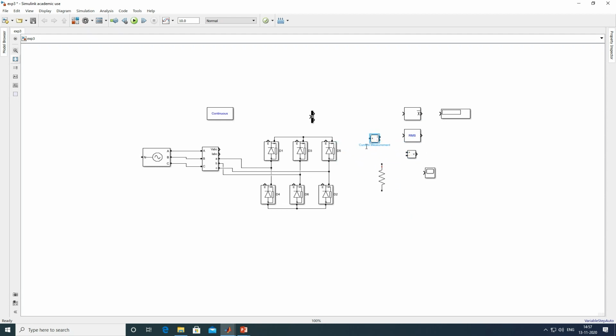Now the current measurement positive terminal goes to the joint point of all the cathodes. Current measurement negative terminal to one terminal of the resistor, and the other terminal of the resistor to the D4, D6, D2 anode point. Now this voltmeter measures the load voltage across the load.